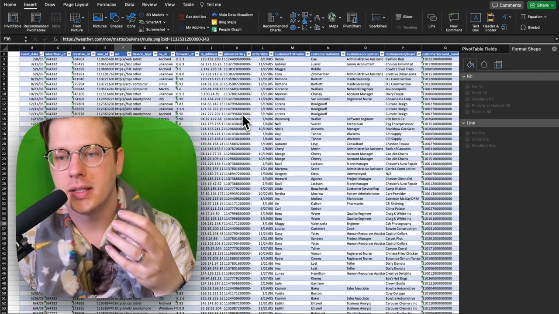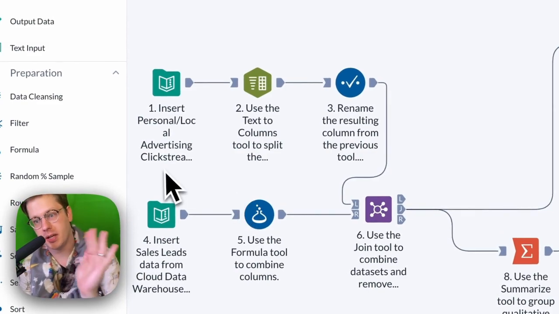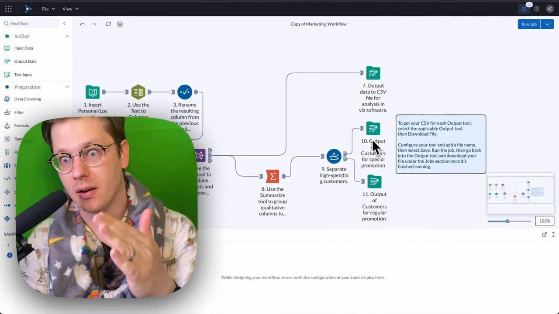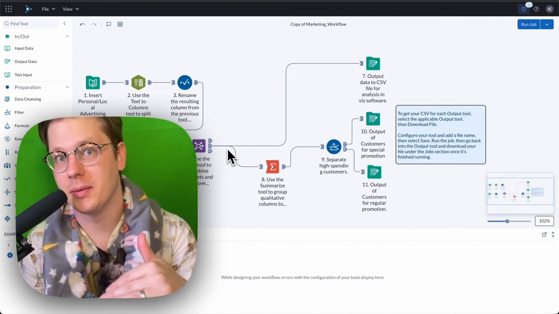So for me, I got this CSV file from this cool workflow in Alteryx that's combining a couple of different data sources and cleaning them up. So if I see an error, I'm going to fix it in my workflow here so I don't have to do it manually every single time in my export.